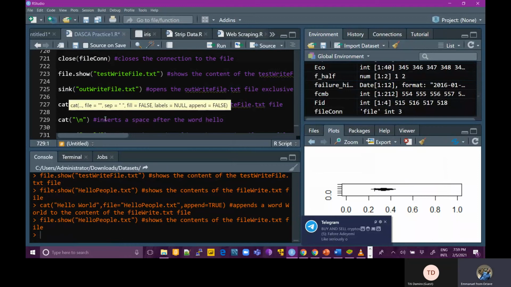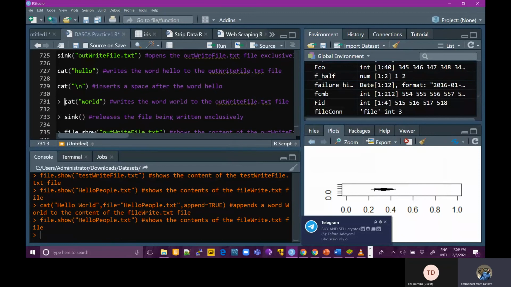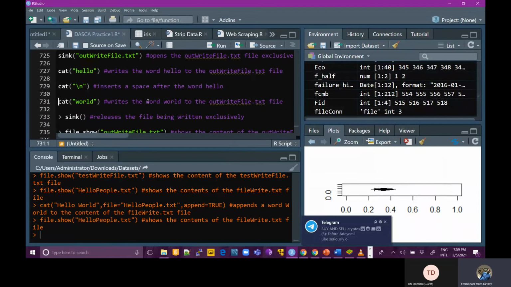Then this one says insert a space after the word hello. After I've inserted this into this file, it inserts a space, then a new line. Then if I do this, I write the word to this, and if I do this, it releases the file being written exclusively. So it means that I want to release the file; I'm not doing any operation with the file again.